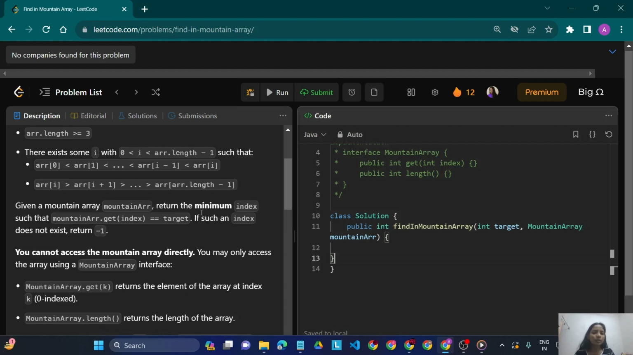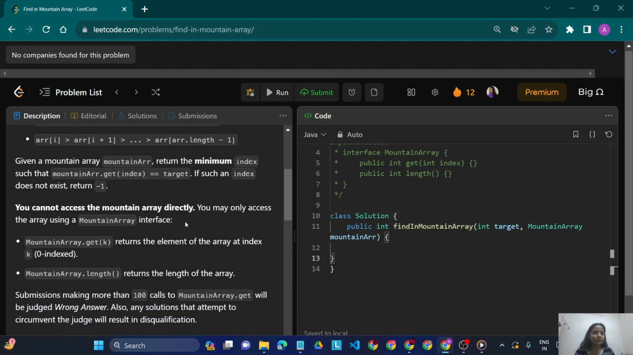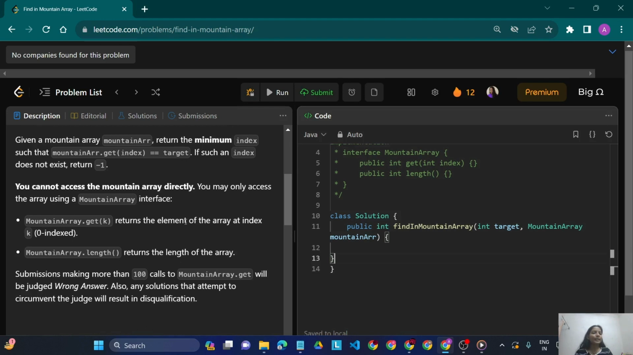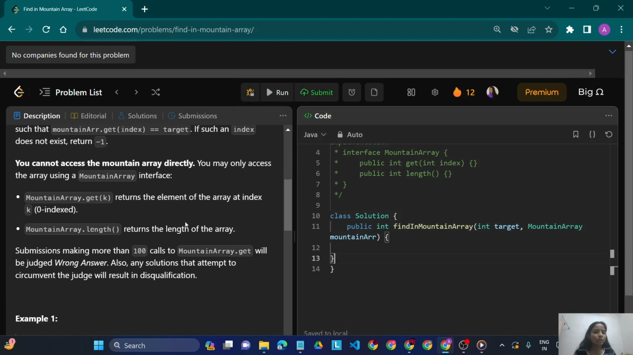They are asking you to return the minimum index such that the value at that index is equal to target. So if such an index exists at which the value is equal to target, you will simply return that index, otherwise you will return -1. And there is one more condition: you cannot access the mountain array directly. You can only access it using a mountain array interface. So what is the mountain array interface? If you have to return the element of the array at index k, you will use this function. If you have to return the length of the array, you will use this function, right?